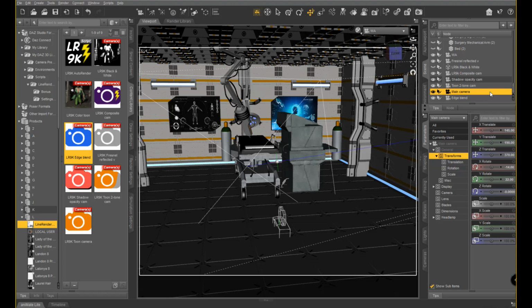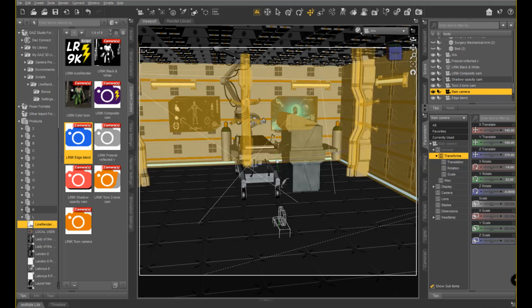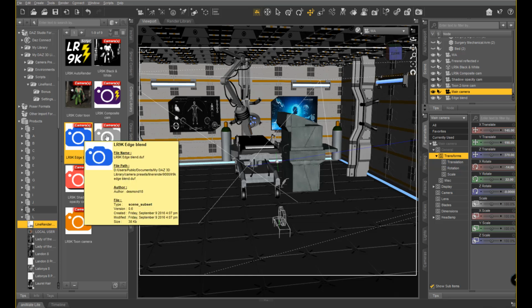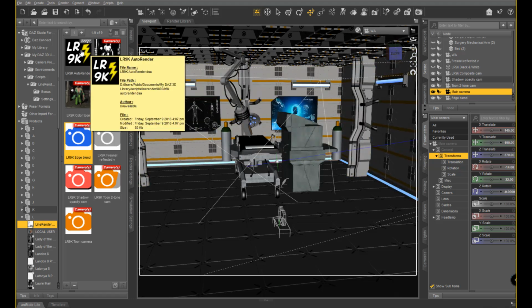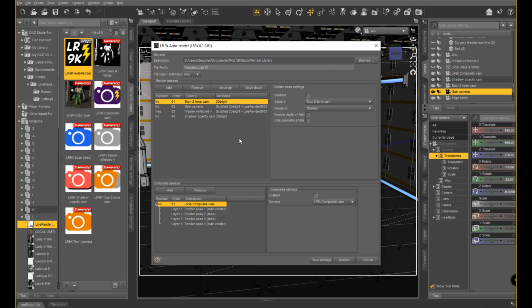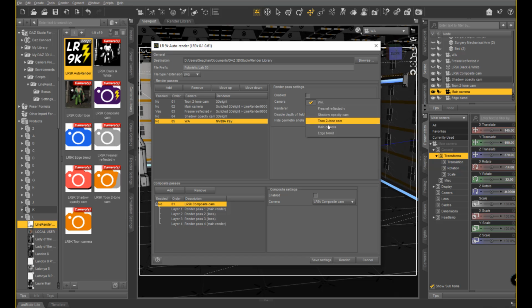All right, so it's loaded into the scene now. I just double clicked on it over here, and it loaded, as you can see, down over here. So if we click on the LR9K auto render again, oh, it's not here. So I discovered that you have to add the camera. So we click add, but it doesn't add the camera that you think it's adding. So you have to go to add which camera? I want the edge blend camera, and I don't want the NVIDIA array. I want the 3D Light Line Render 9000 camera. Yes, and we will probably want to enable it.